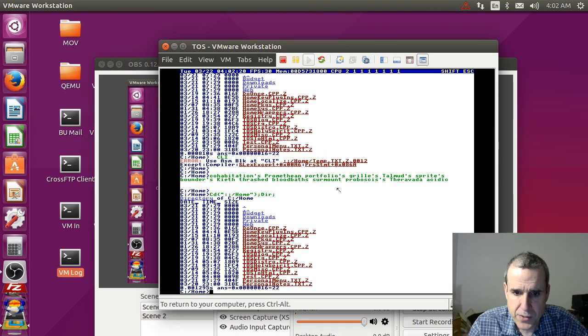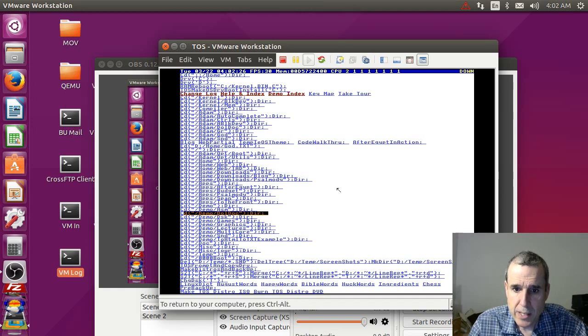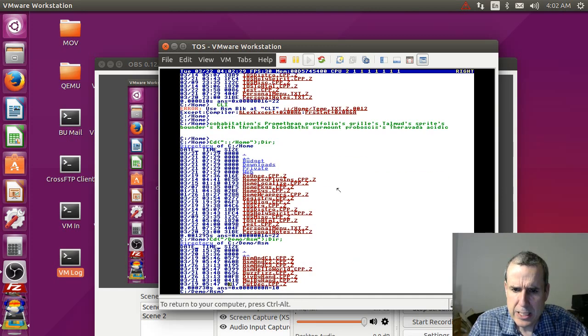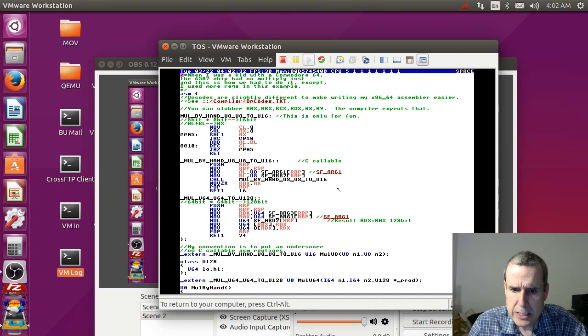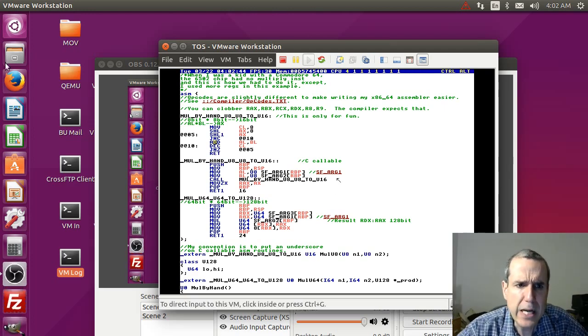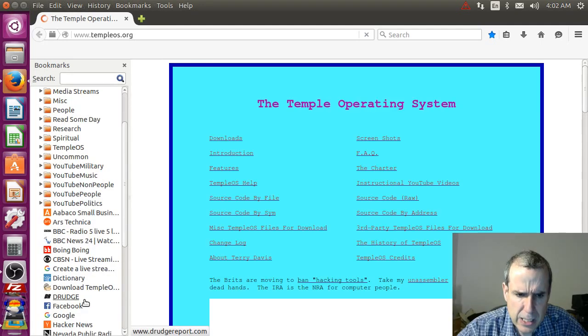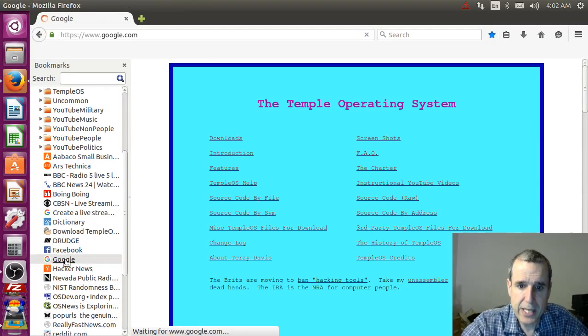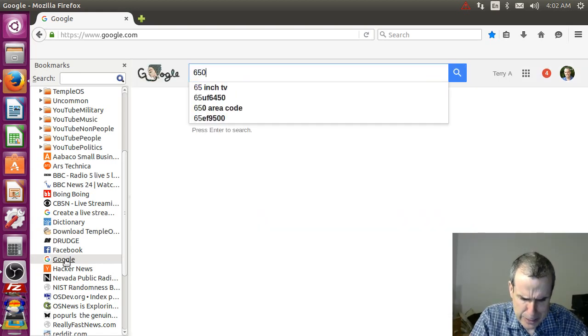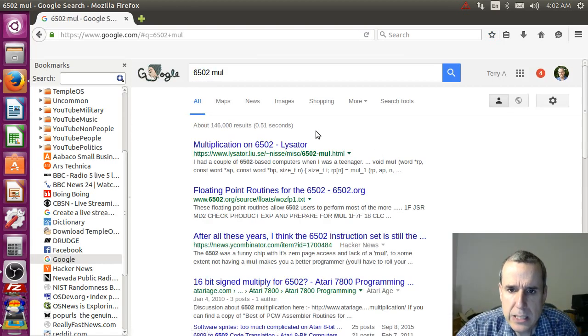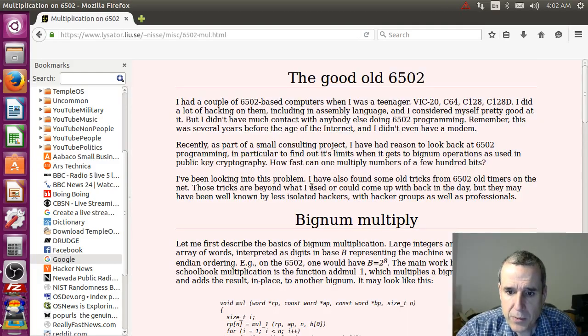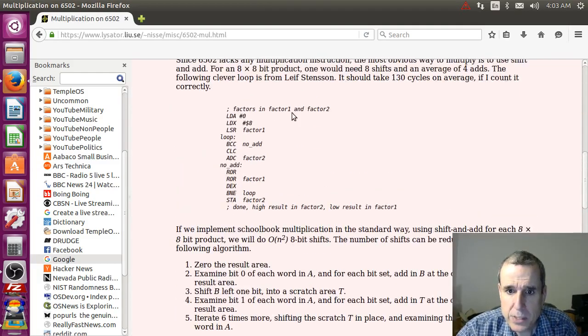I could also try and teach assembly language. In the demo directory, there's some assembly language examples. My generation had to learn how to multiply by hand with the 6502. When I was in 8th grade, 1983, we had to do it this way.